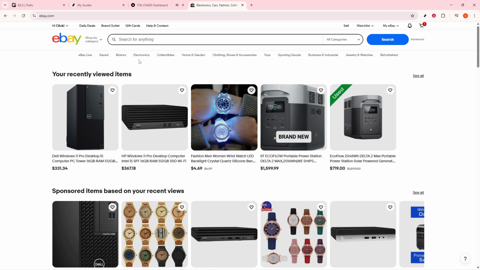First, you'll want to go to eBay's homepage by navigating to ebay.com. Once you're on the main page, you'll see the familiar search bar at the top. You usually use this to find specific items or categories, but today we're going to explore an advanced feature that not everyone is aware of.